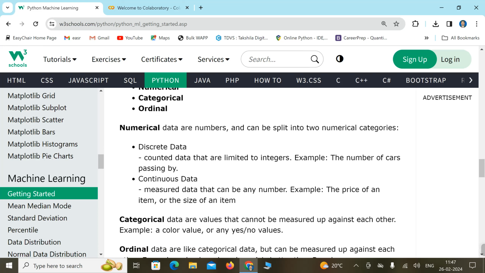Continuous data is measured in terms of numbers, which could be integer or float. For example, a measurement. The data concentrates on measurement. Look at here: measured data that can be any number. Examples given here are the price of an item, the size of an item. I will take the size of the room. How do I take the size of the room? It says the size of the room is 3.5 meters by 4.5 meters. It's continuous data.